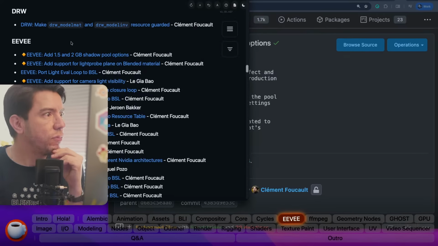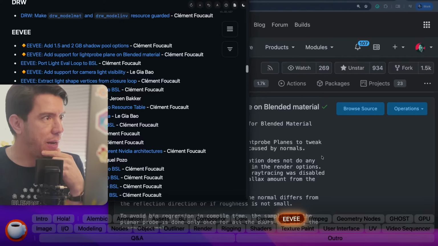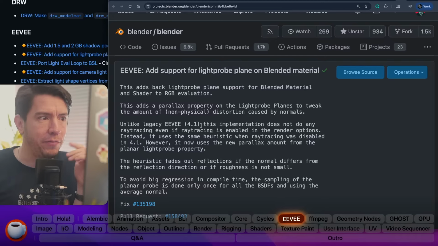Let's see. More light probes. Plane on blended material. Yes, add support for light probe plane on blended material. This is something that used to be in EEVEE Legacy, or the one in 4.1. This implementation, unlike Legacy, does not do any ray tracing, even if ray tracing is enabled. It uses some heuristics when ray tracing is disabled. It now uses the new parallax amount from the planar light probe property. It fixes some issues and it makes some people happy, I bet.